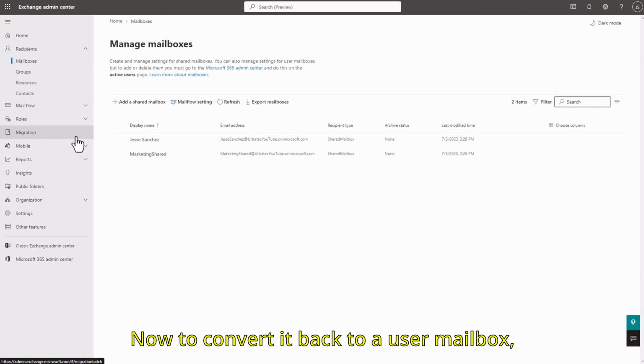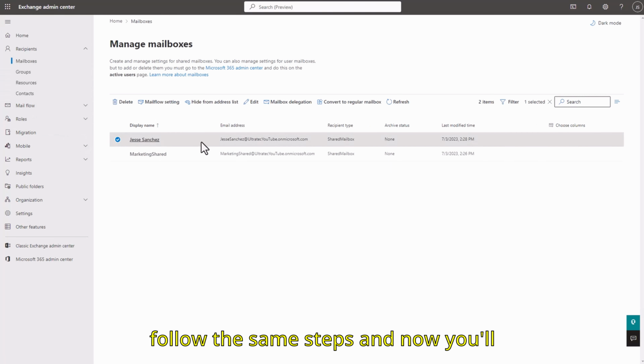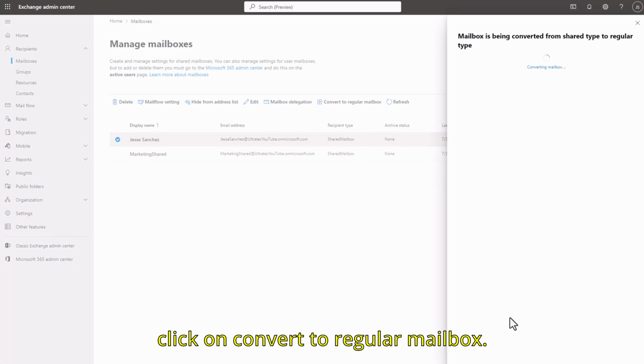Now, to convert it back to a user mailbox, follow the same steps, and now you'll click on Convert to Regular Mailbox, followed by adding a license back on this Microsoft 365 user.